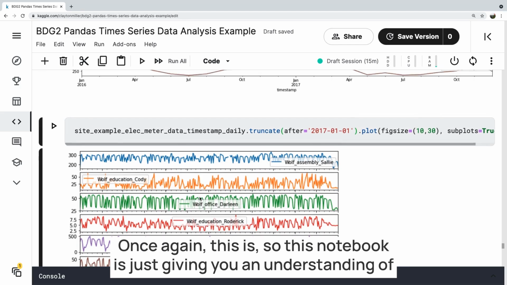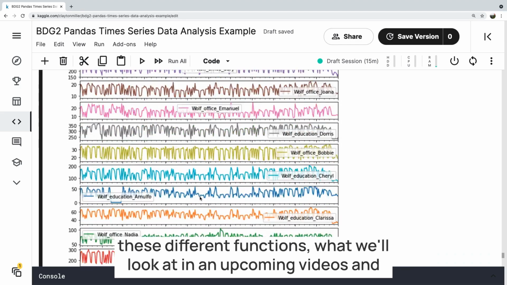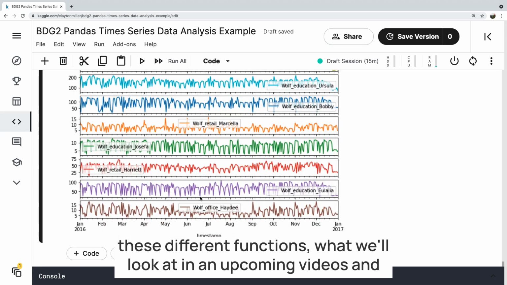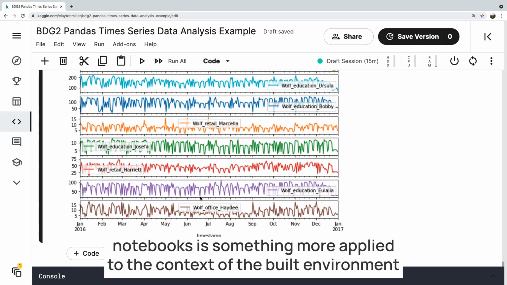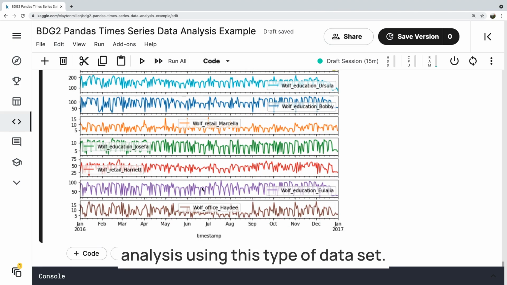Once again, this notebook is just giving you an understanding of these different functions. What we'll look at in the upcoming videos and notebooks is something more applied to the context of the built environment analysis using this type of data set.